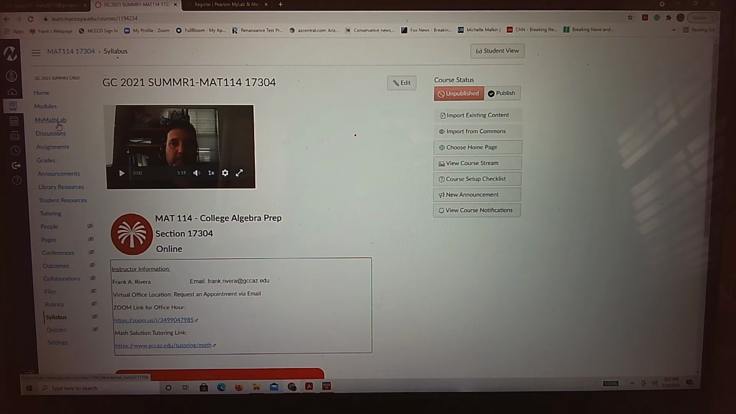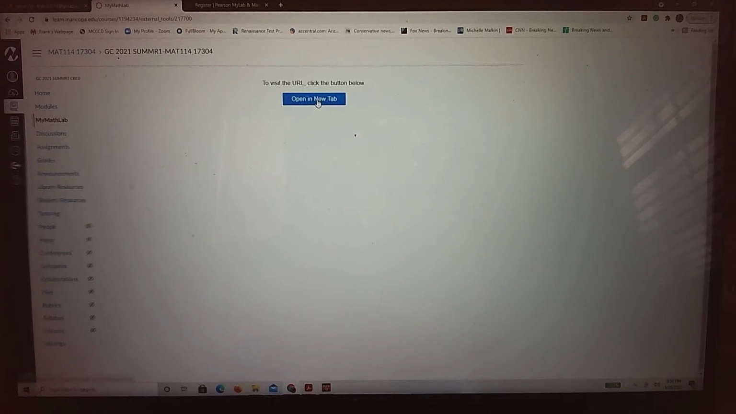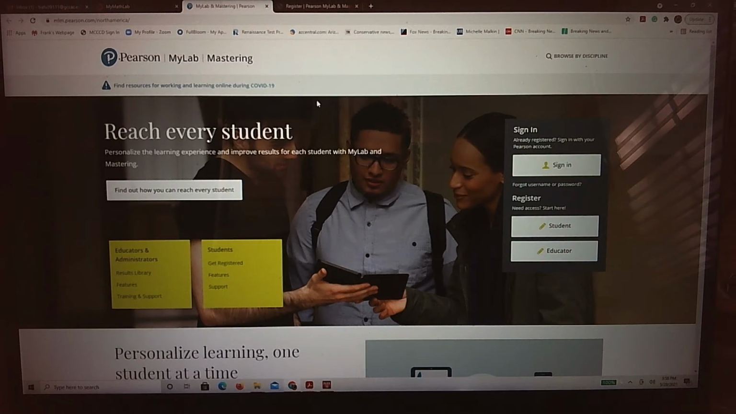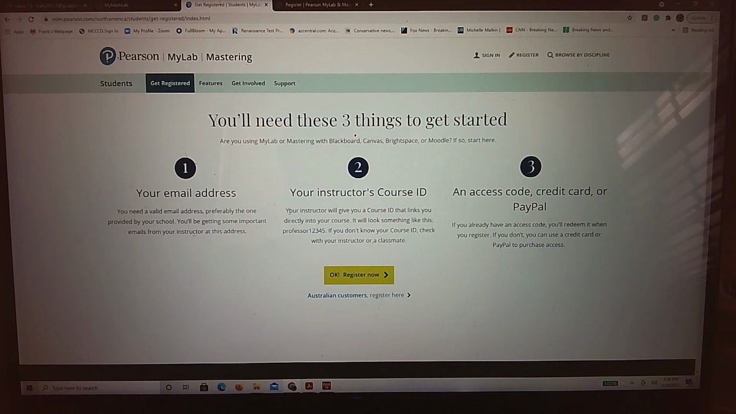So you'll need access to that and an email. So when you're ready to get registered, you'll have a little MyMathLAb tab over here to the left, so you'll press on that. It'll direct you to open in a new tab, which we want to do. Alright, and if you already have an access code, or if you are already signed in, you sign in, but assuming you haven't registered yet for the course, you're going to register as a student. So what you'll need is an email address that you're going to use. You'll need the instructor's course ID, and you'll need our access code, right, and a credit card, etc.